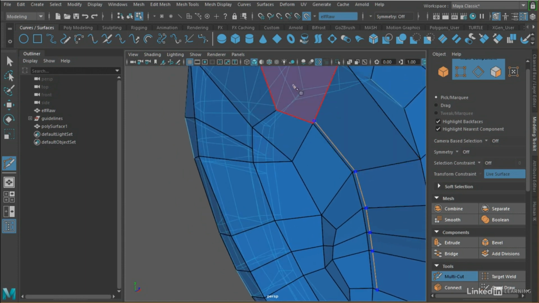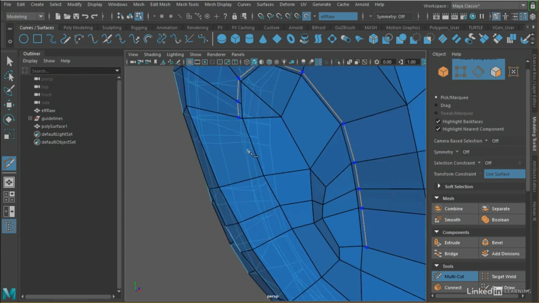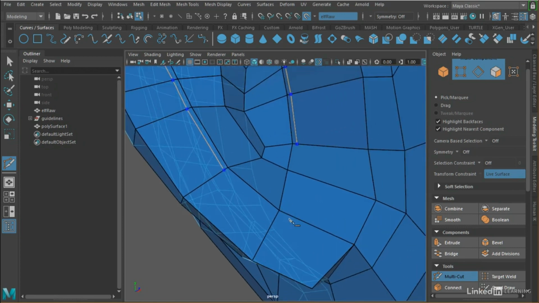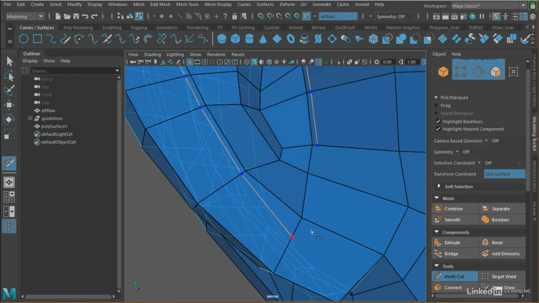So I'm just clicking and dragging on edges. I like to click a little bit farther away from that vertex and then draw it in. It's just kind of an easier way to do it. If you click here, you can kind of pull it away as well. It really doesn't matter. But I just want to create this holding edge here that's going to tighten up that crease. Okay, let's bring it down there.